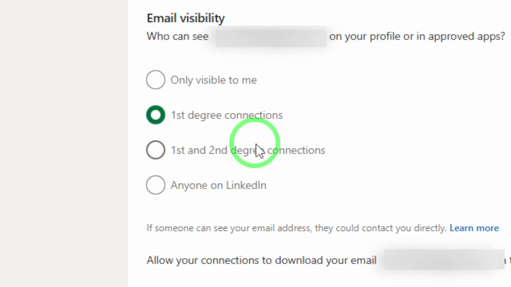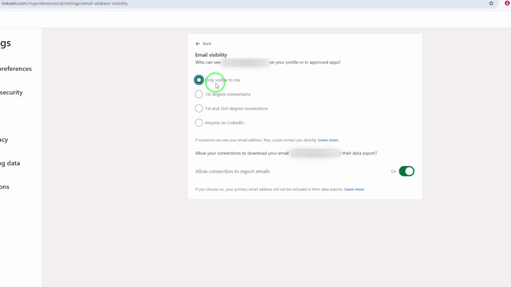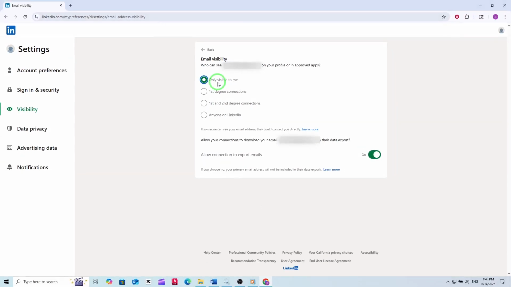To make sure your email address is completely hidden from everyone else, select only Visible to Me. This means no one else on LinkedIn will be able to view or download your email address from your profile. Once you've made your selection, your changes will be saved automatically. You can exit the settings, and your email address will now be hidden from other users.